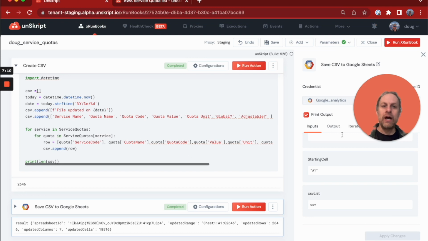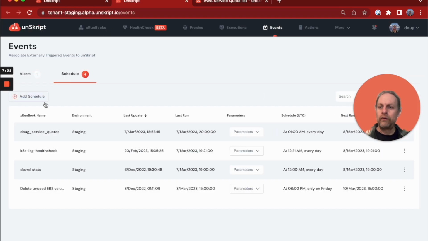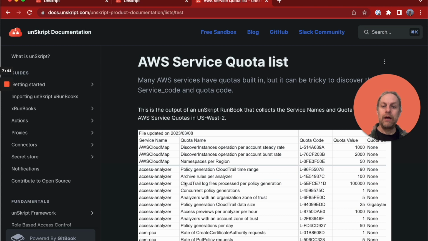The next thing that I have done is I've gone and I've created a schedule. So if we come here, you can see I have a schedule running my service quotas RunBook, and it's running every single day at 1 a.m. GMT, so like 8 p.m. Eastern. And when that happens, now we have this sheet with all of the service quotas updated daily with the quota code, making it a lot easier for myself and our customers who are interested in this to be able to grab this data.